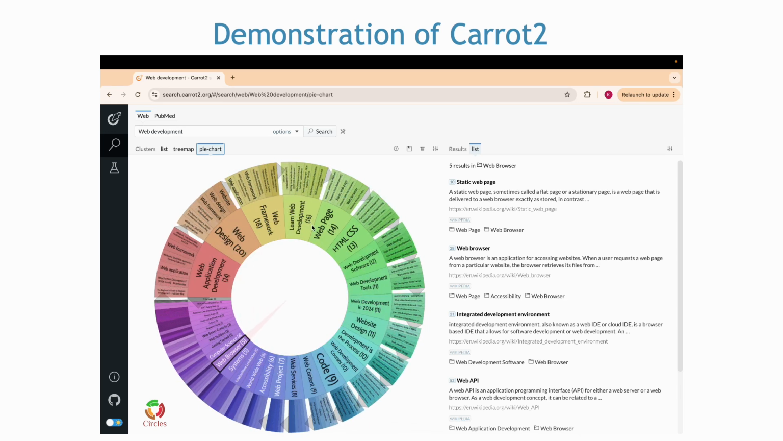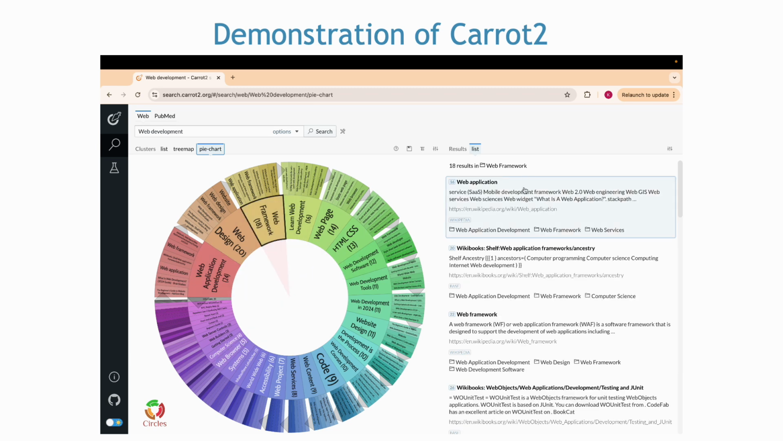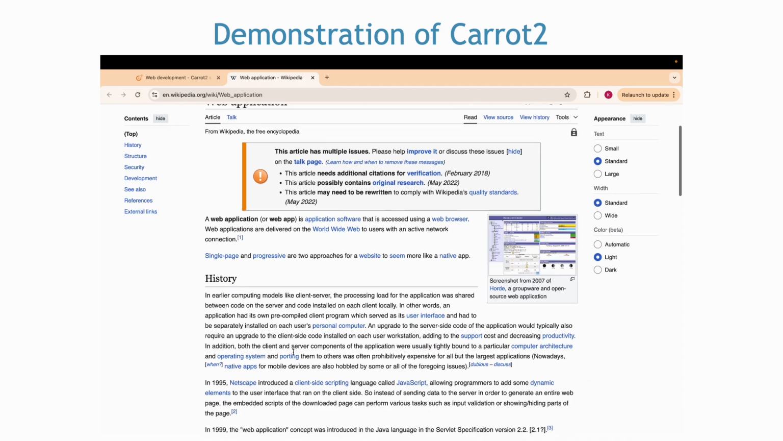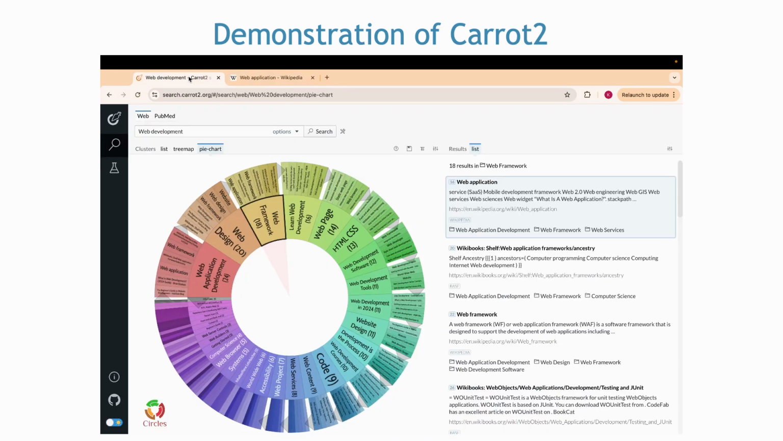This is the pie chart. So now we can see, similar to the tree map, the 24 documents with web application. In those 24 documents, they are subdivided into subclusters: web design, web framework. So you can see all the documents. When you click on this web framework, you can see all the documents on the right side. You can also click a link and it will redirect to the page where it is residing.